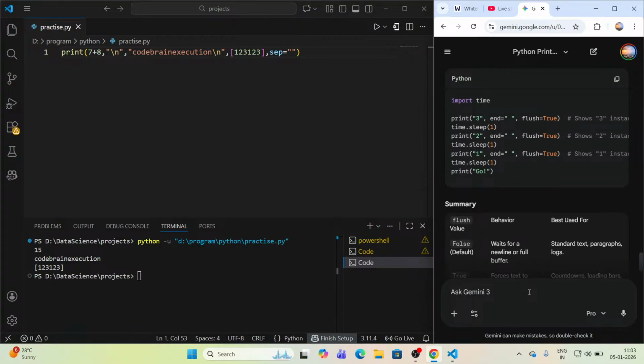Okay, I have understood the flush a bit. Now let's go further. Let me ask another question to Gemini. By default, Python uses a buffer, which means it will collect all the text and then print. To avoid this, we use flush to print each letter. Am I correct?